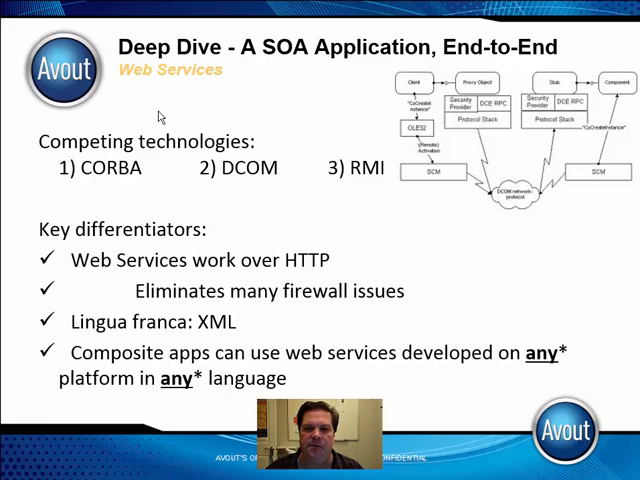The key differentiators between these technologies and web services is that web services work over HTTP, which eliminates almost all of the firewall issues that are out there. CORBA, DCOM, and RMI have some real serious security concerns, especially when it comes to firewalls inside of organizations.